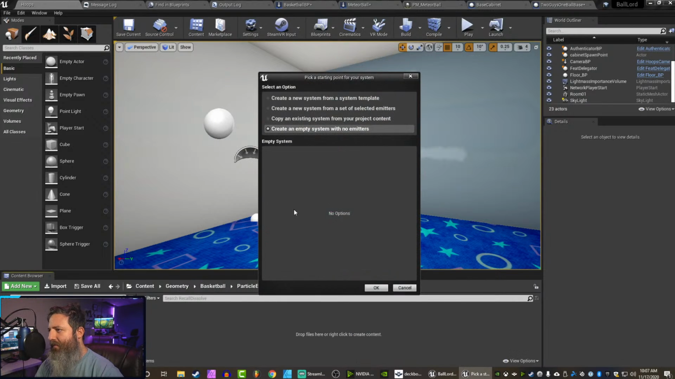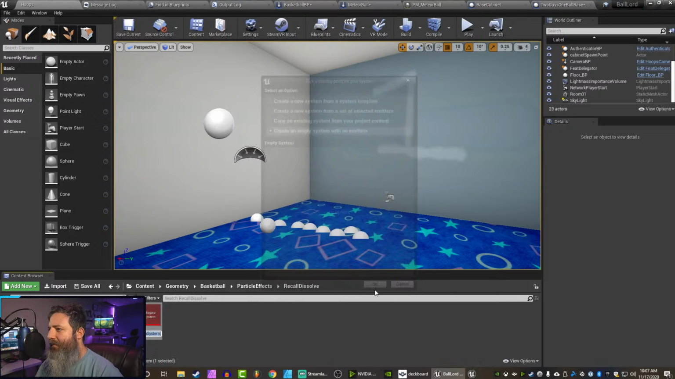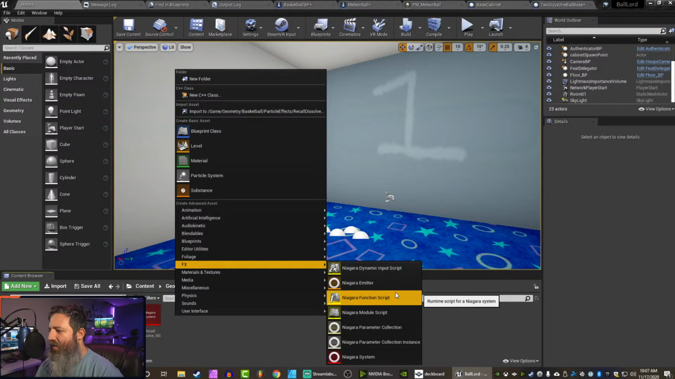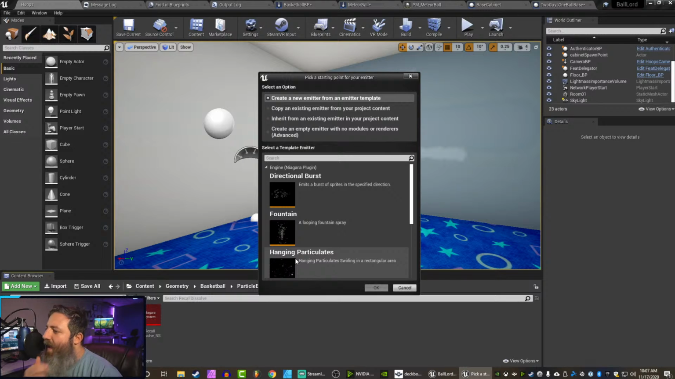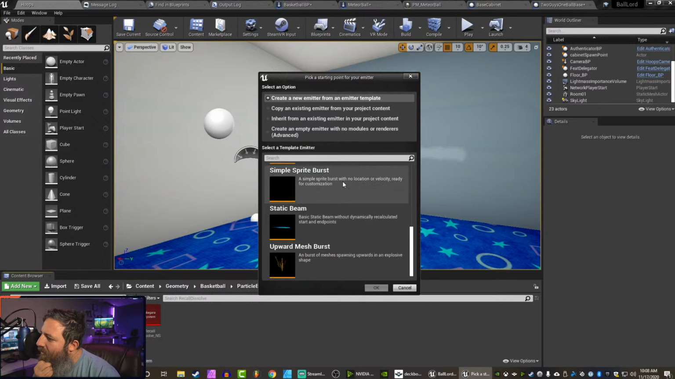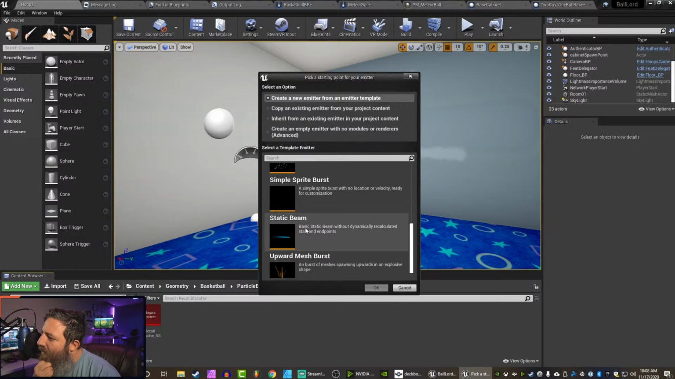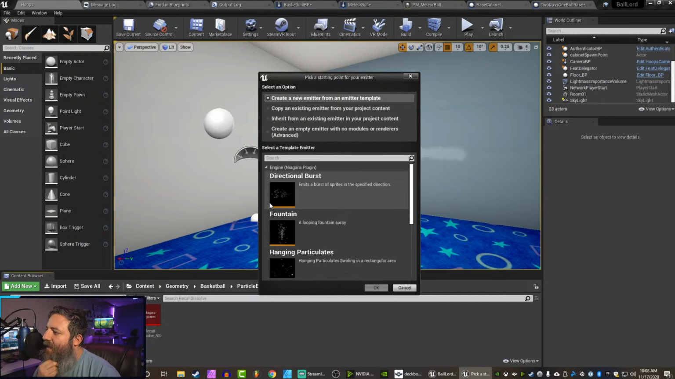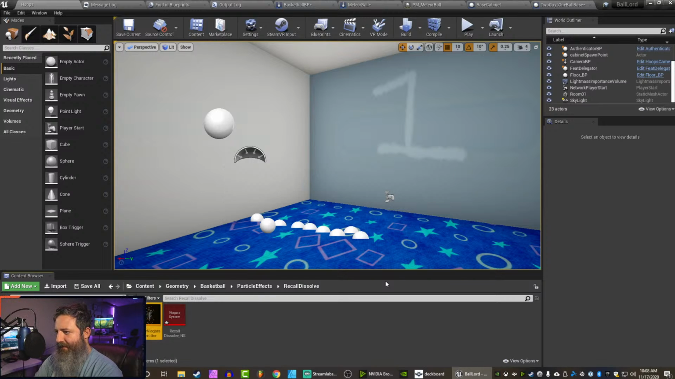So we're going to create a new system, empty system, recall dissolve Niagara system. And we're going to make a new emitter. I don't know which one it'll mostly be like. I don't think it matters at all, really. Let's go with a fountain. That one always seems good. Let's create this new emitter and call it dissolve emitter.